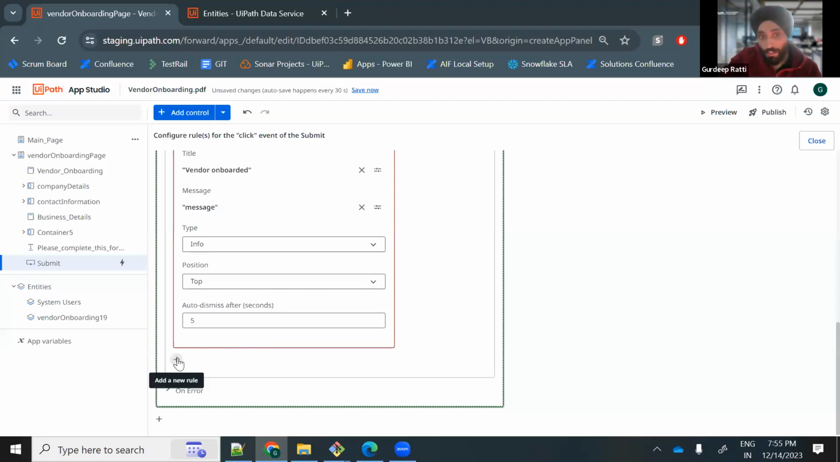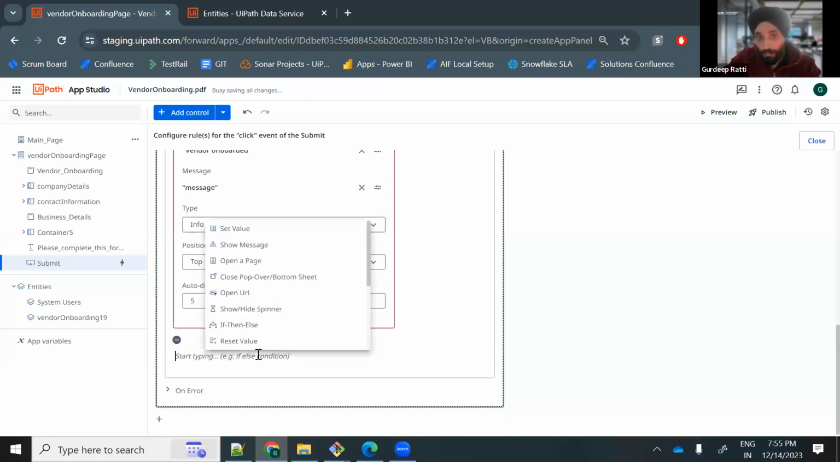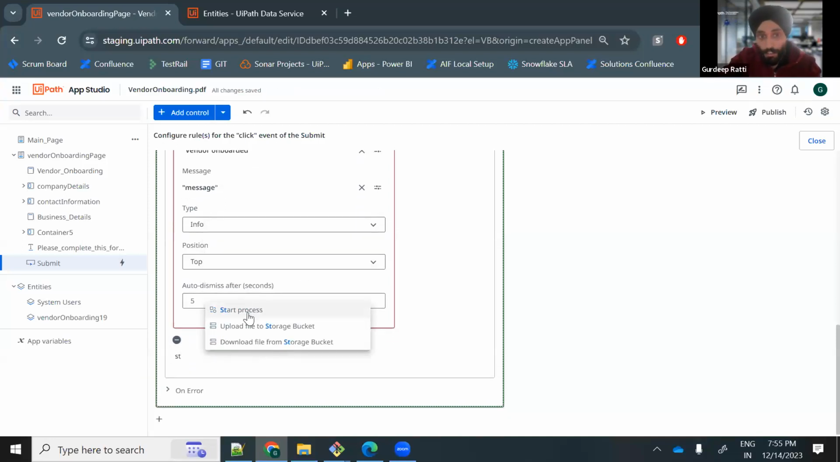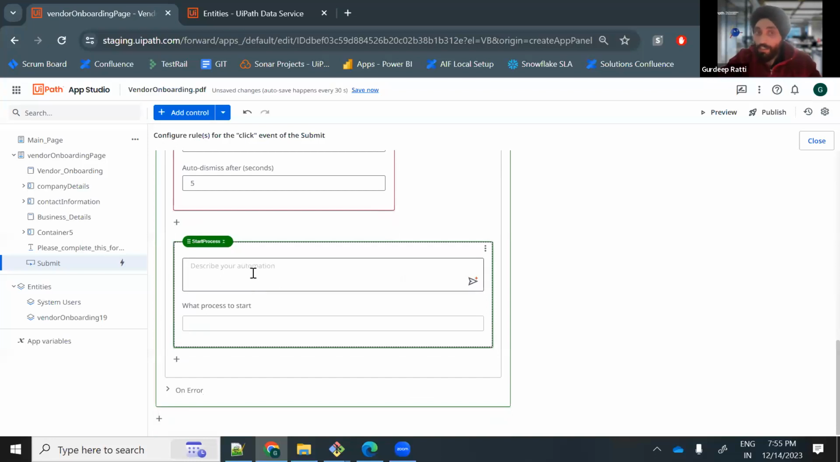So you can also configure a start process rule here. So start process. And here, again, we are leveraging Wingman Autopilot. Sorry. So if you don't have a workflow, you can describe the workflow. For example, a process which reads the vendor entity record, creates a Salesforce account, and sends a Slack notification, multiple, whatever you want, you can describe.